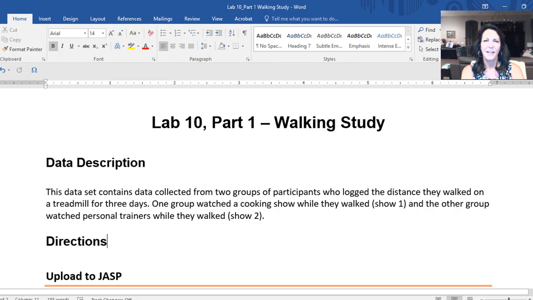Welcome to Lab 10. In Lab 10, we're going to have 3 different videos. In the first 2 videos, I'm going to walk you through 2 different independent samples t-tests, and in the last video, I'm going to show you how to write up your test results using the independent samples t-test. Let's take a look at the first data.